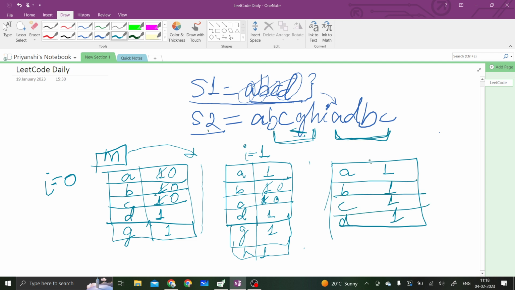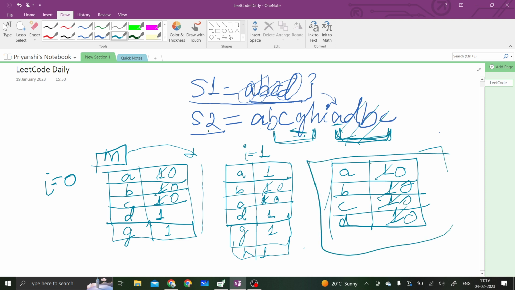This is from S1 that we have got. Now when we come here, we can see A is present in S2. So if it is in S2, you subtract 1. Then you see D is also there, you subtract 1. Then B, you subtract 1. C, subtract 1. All the values inside of the map became 0. So that means it is a permutation of string S1. So this is what we are going to do.